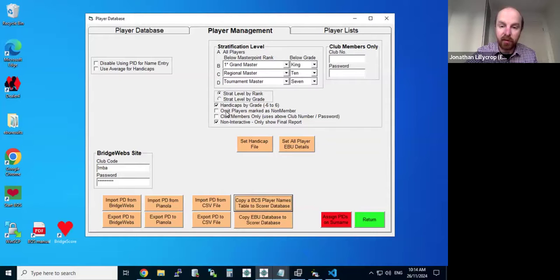That's a good point. So as we said, have the handicaps by grade and non-interactive ticked, but don't tick the other 2 boxes, because they're doing other things that we don't want. So don't just have those 2 ticked and not the other 2.